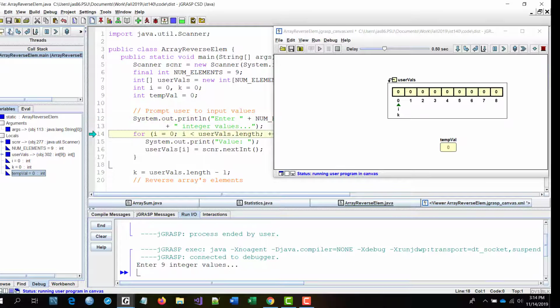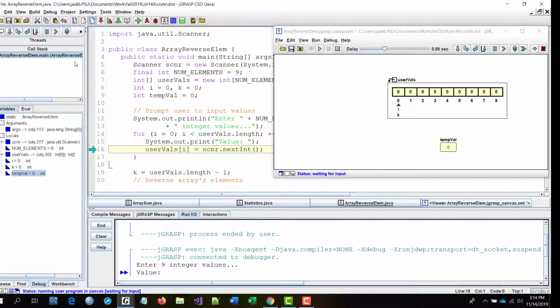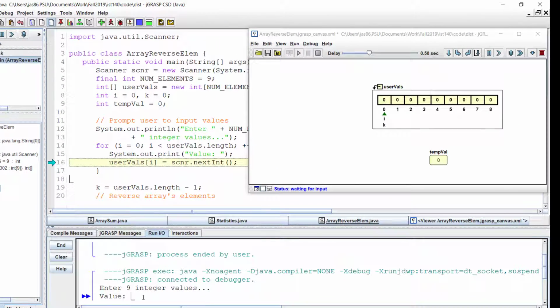Now at this point I'm just going to tell it to keep stepping through the code, and the first thing that's going to happen is the user input. So I have to type in some values. I'm just going to type in some random numbers so that we can get some data into the array. So 33, 44, 55, 66, 77, 88, 99, 109, and I'm going to hit enter.